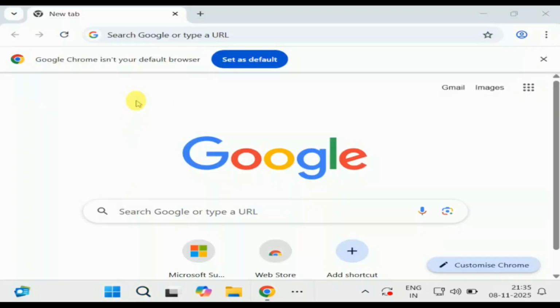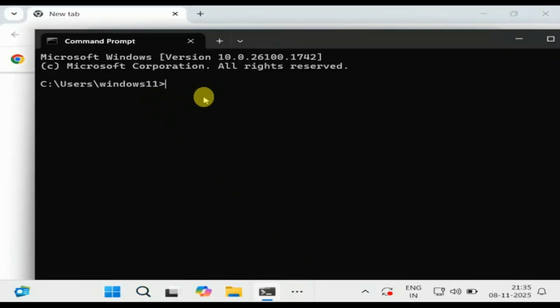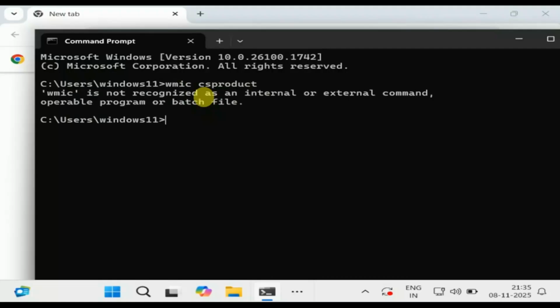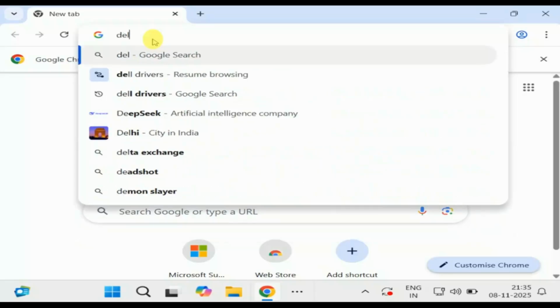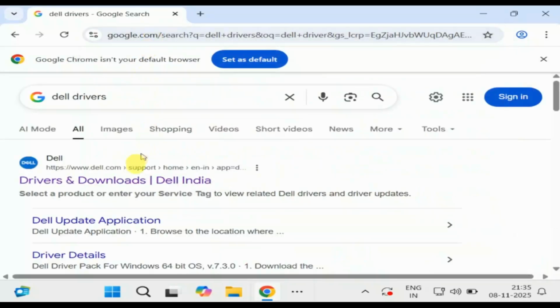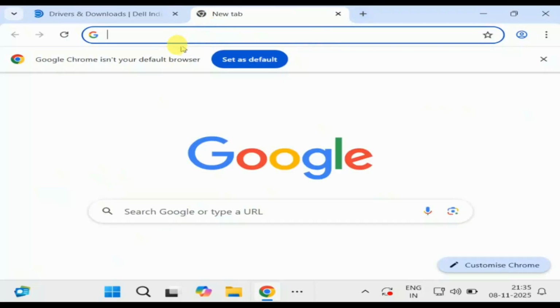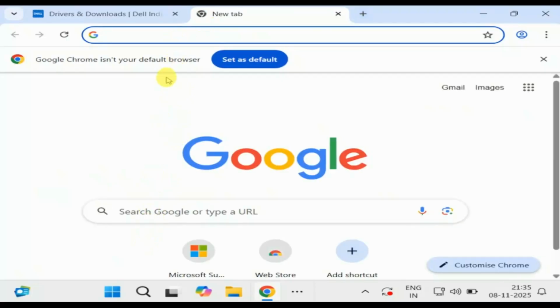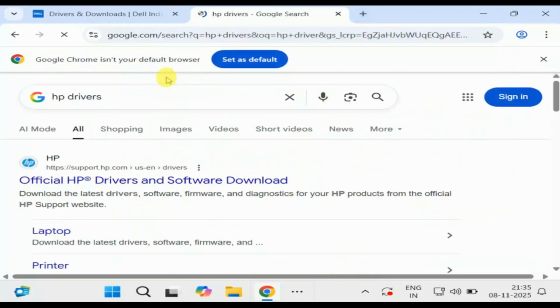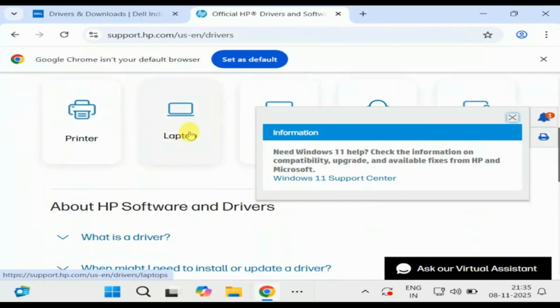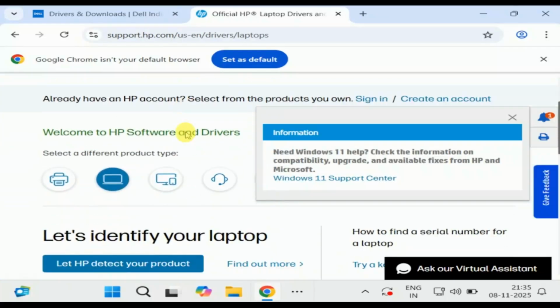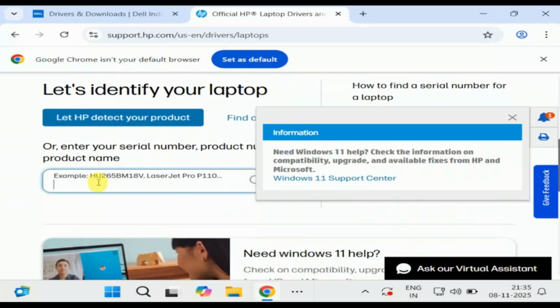If it still does not work, then we can manually go to the browser and install the audio driver. Open CMD and type this command to get the serial number: WMIC space csproduct. Press enter and you will get your serial number here. Select your model number. Like I'm using Dell, or if you are using an HP laptop, search these two keywords, HP drivers. Go to the official link and we are going to install the correct driver according to your serial number or model number.